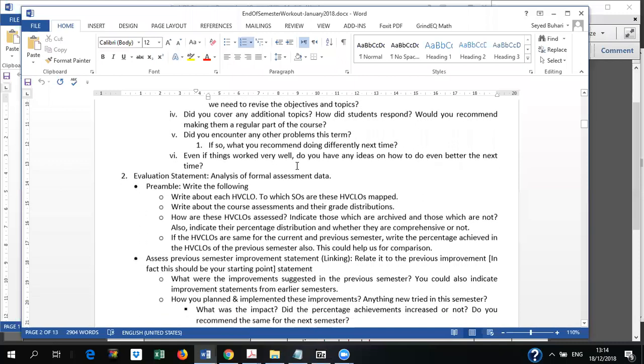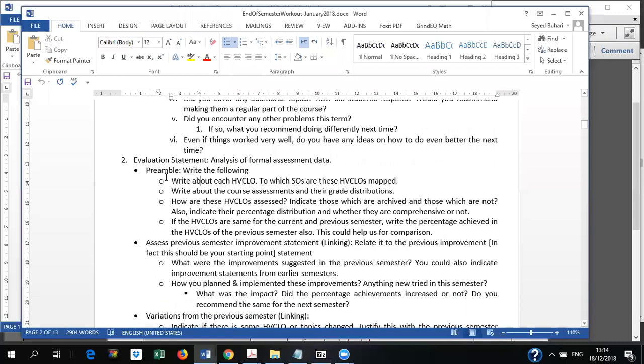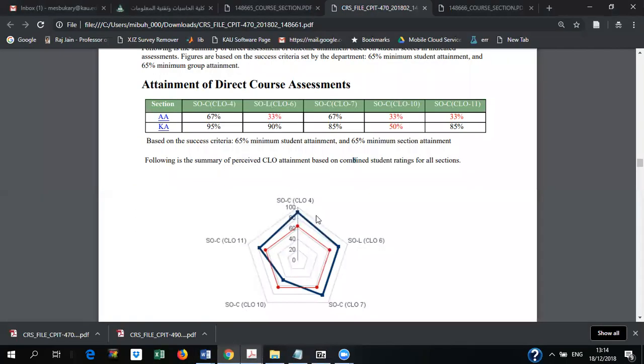When you write your end of semester report, I have what is called a preamble. But please note, you don't need to write this in the end of semester report. This is not necessary. I will go back here. Look at the end of semester here.